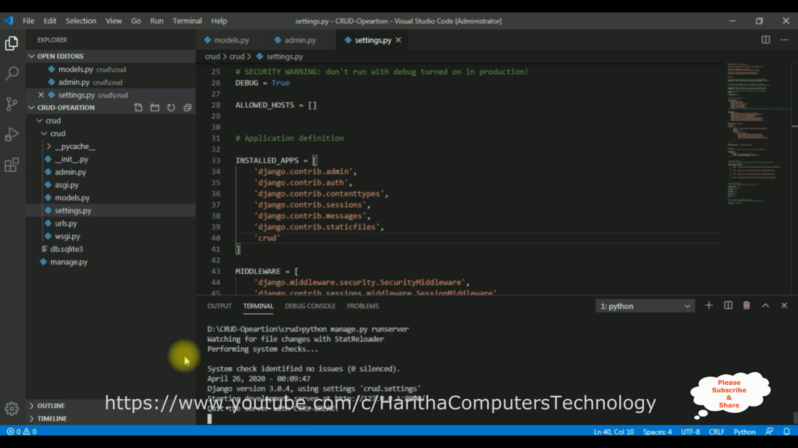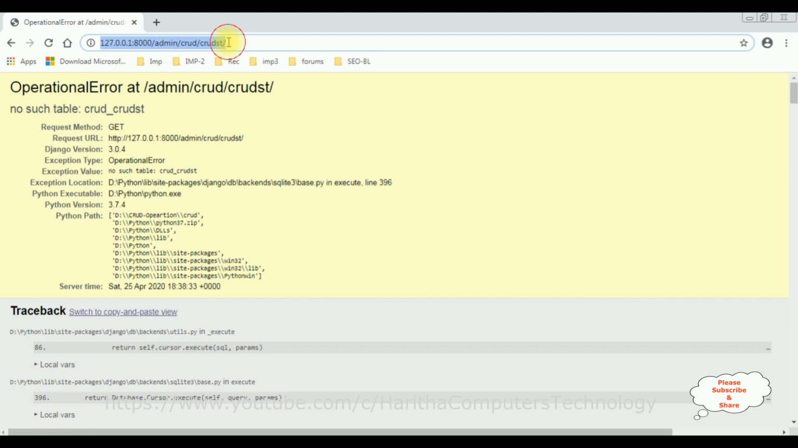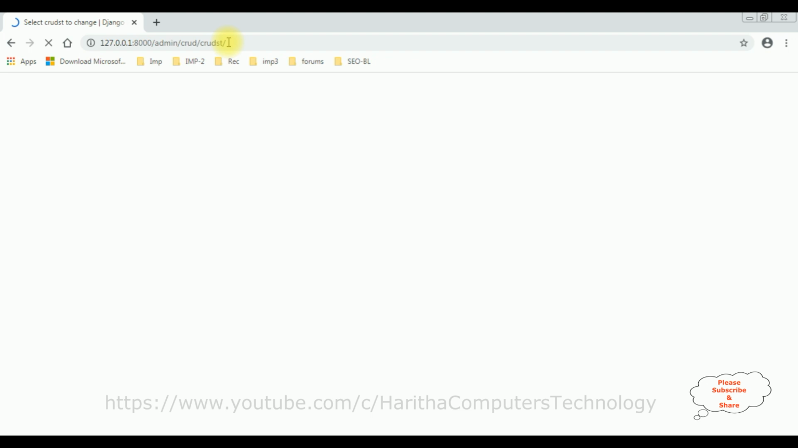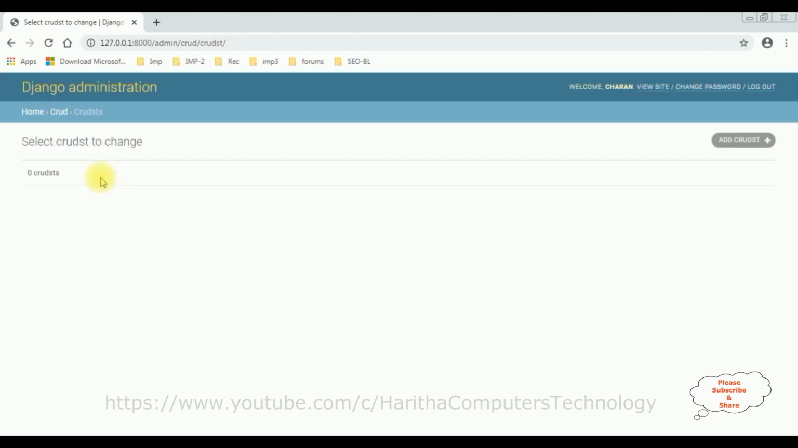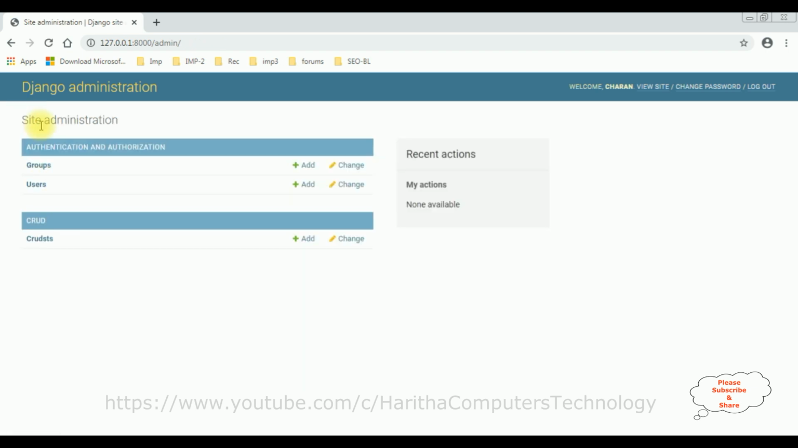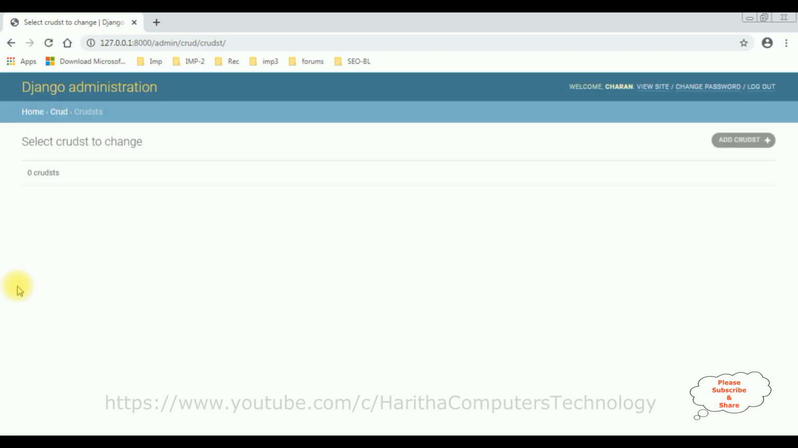Now after I run the server, I can switch back to the browser. Let's check if I reload the browser. See here the table is created. Right now we don't have any objects here. So I can switch back to home. When I click this model, so it's working properly. Now the next step, let's implement the CRUD functionality: creating, reading, update and delete.